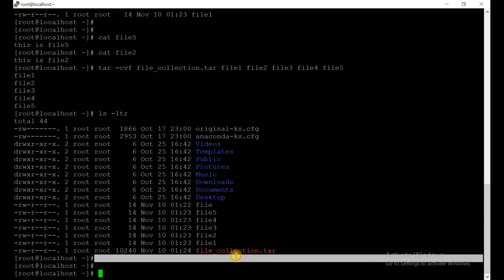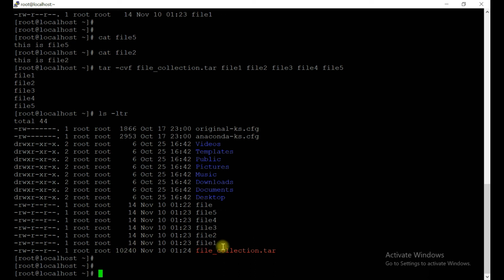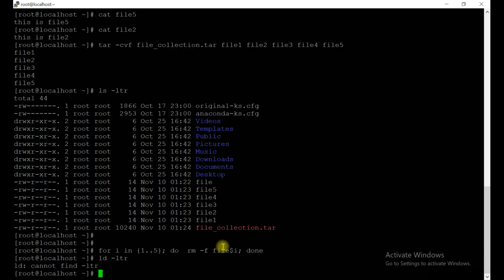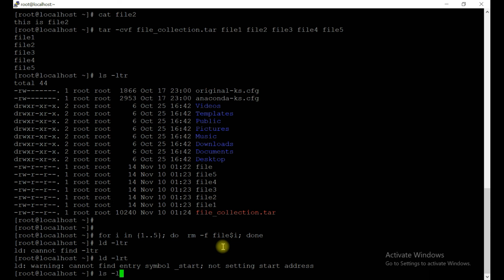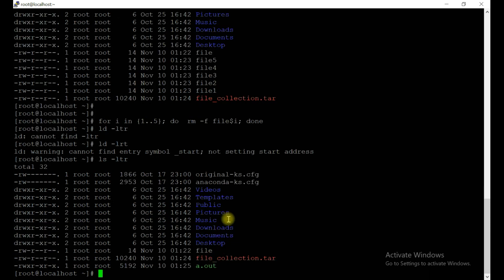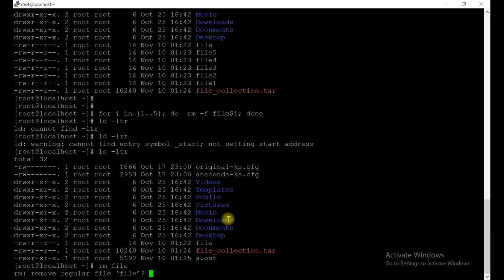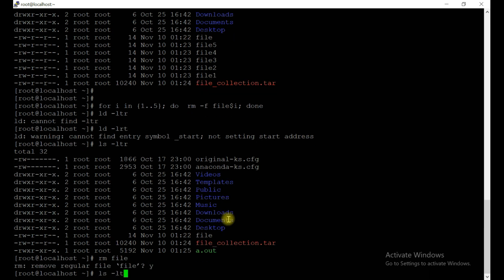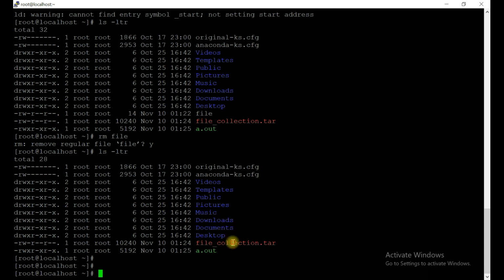Yeah, now we have file created, and size of this is in byte. Okay, now what you can do, you just remove all these 5 files. I'm going to remove these 5 files. rm -f. Now see, files are there. Okay, no files. Let me remove this file also.